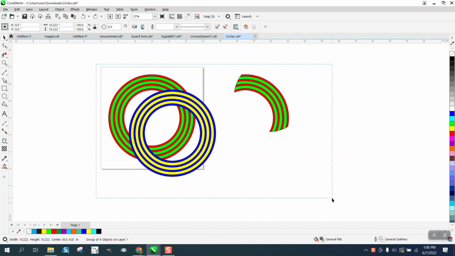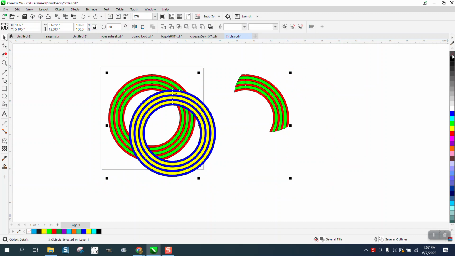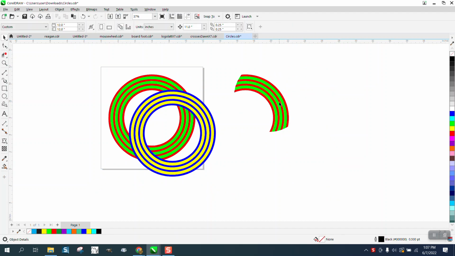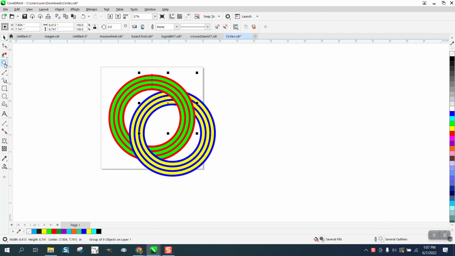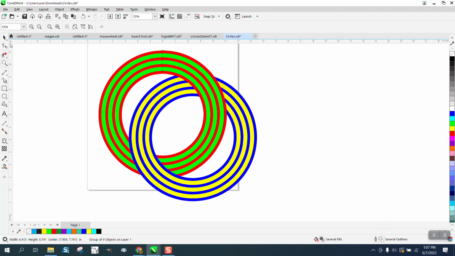So if we just take everything and right-click null outline and then put this back, your objective is met. So you didn't do anything wrong. You did everything right, except for those lines.